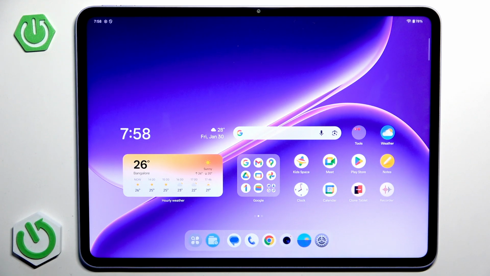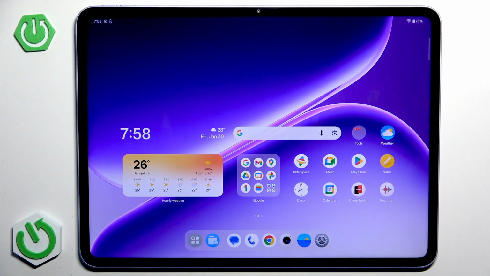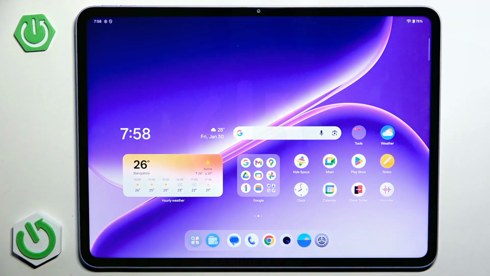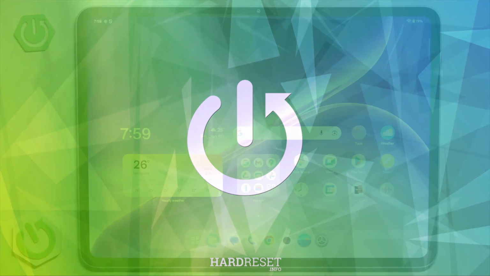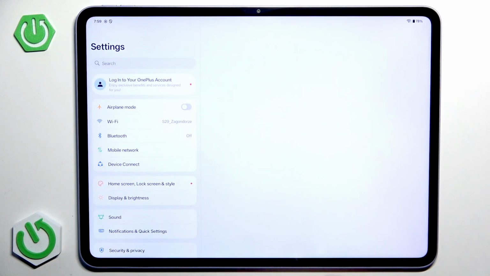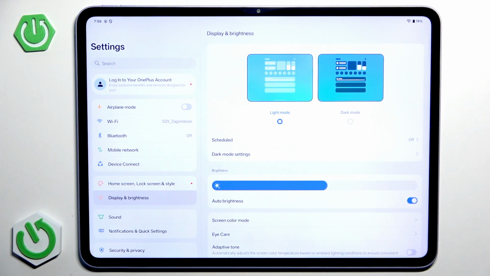In front of me I have OnePlus Pad Go 2. In this video let me show you how to fix screen color tint on this device. Let's start by opening settings, and now let's go to display and brightness.